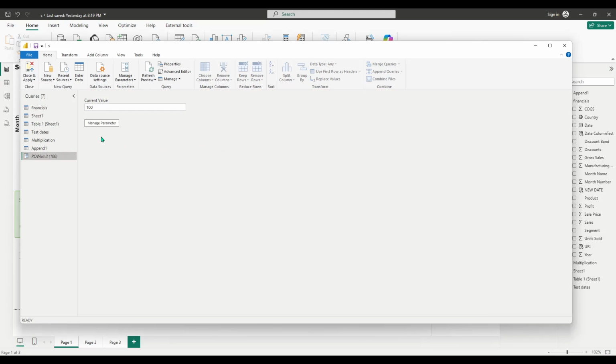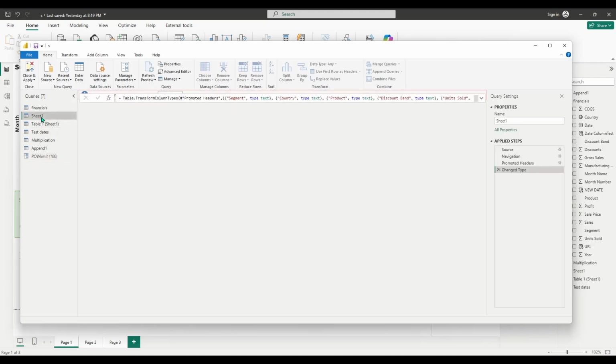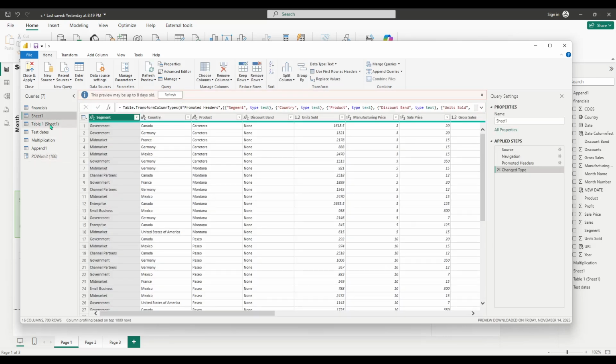Next, select the table you want to limit from the Queries pane on the left. With that query active, go to the Home tab again and choose Keep Rows. In the Keep Rows options, you'll see a way to keep a certain number of rows. Instead of typing a fixed number, switch to using a parameter, then select the parameter you just created. Choose the row limit parameter and confirm. Power Query will now keep only the number of rows dictated by that parameter.